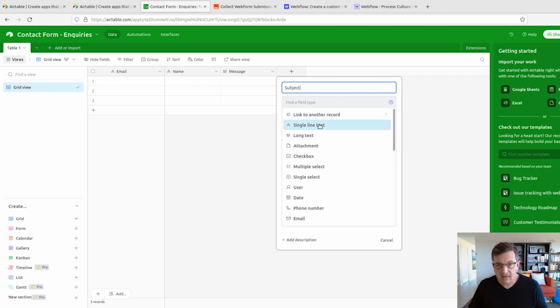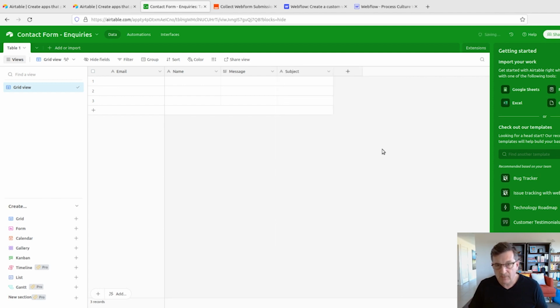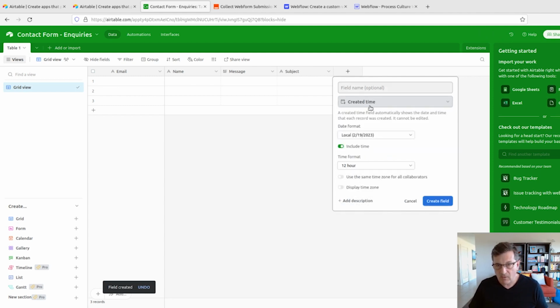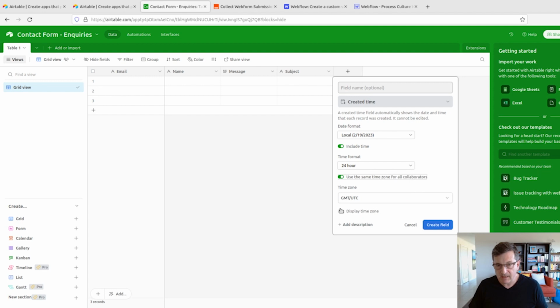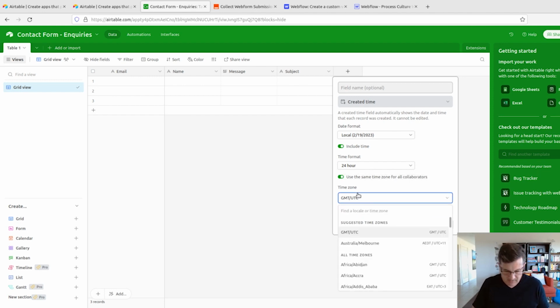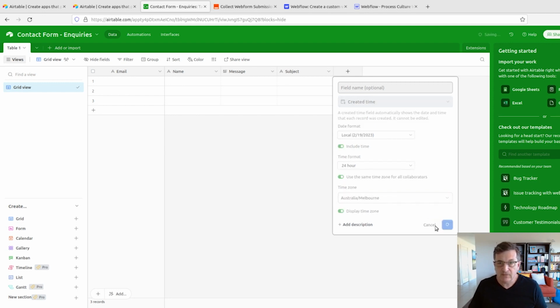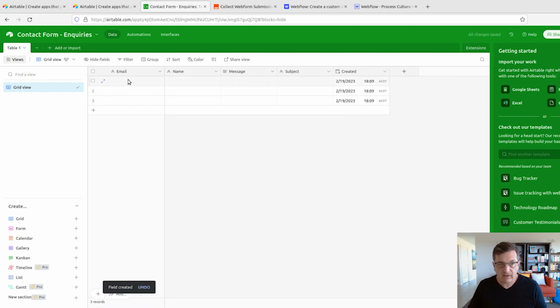And of course, there's another field that's useful. We would like to show last modified, and these are default fields that come in. So when was the inquiry created? We can have it in 24-hour format. We can display the time zone, and I'm in the Melbourne time zone, so we'll put that one in there, Australian Melbourne time zone. Create the field. And so that will now record the email of the person, their name, the message, and the subject.